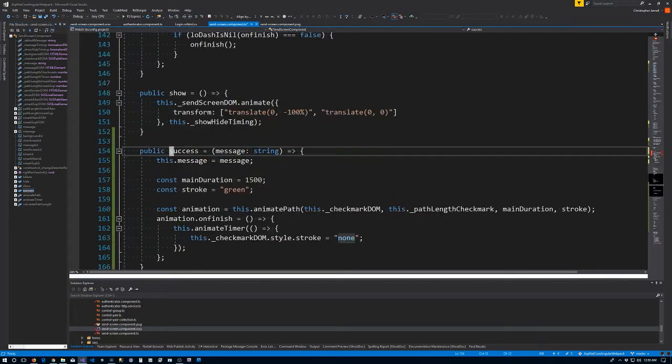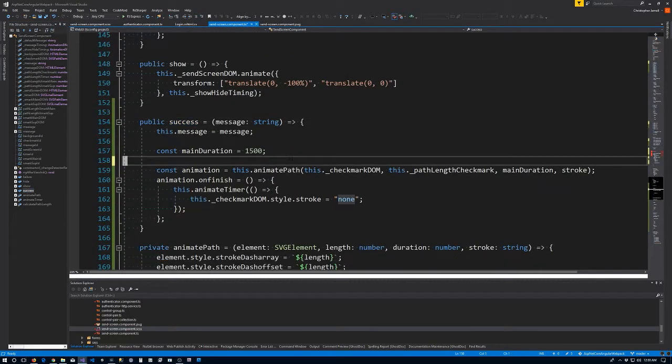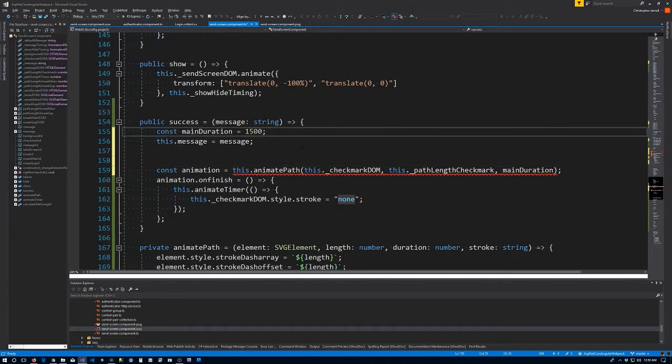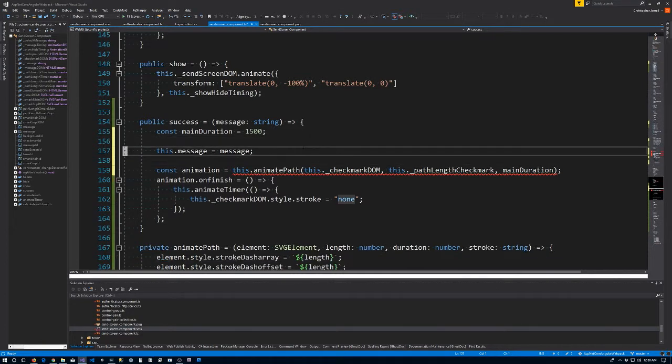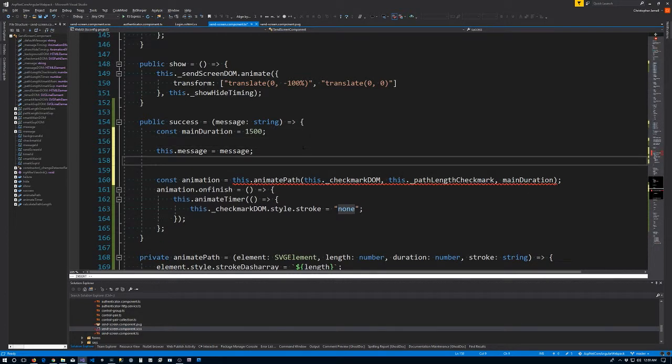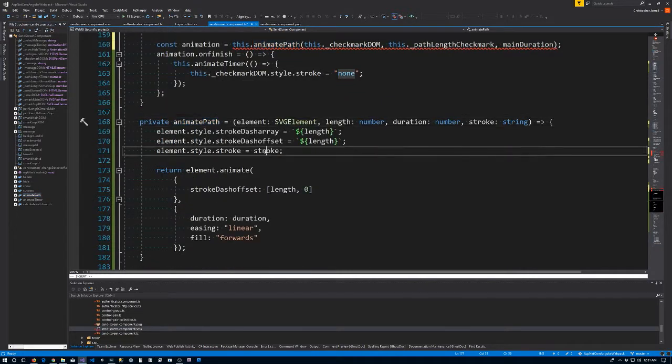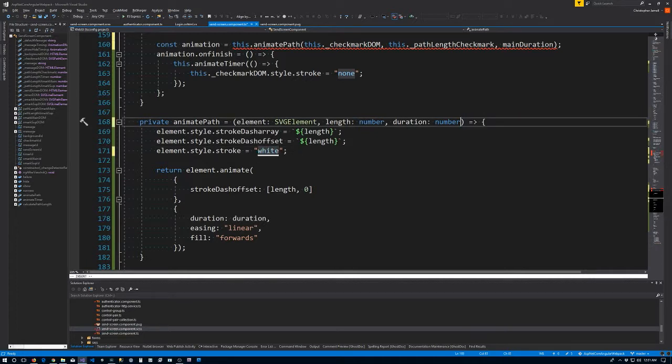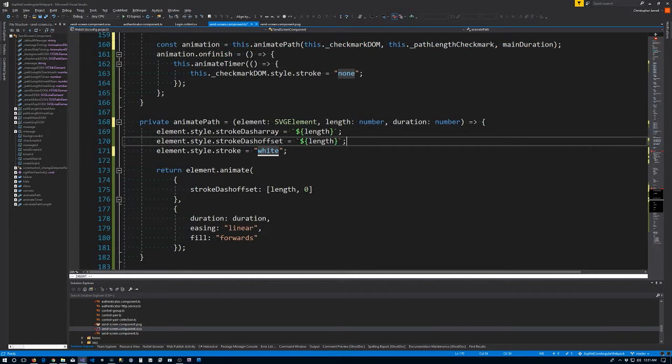We'll go down to success and do something similar. Get rid of the stroke, we don't need the stroke anymore. Move that up to the top. Actually, we'll put that here and we'll say this.animateBackground, and this one will be green. Perfect. So let's get rid of our errors real quick. In animate path, we're just going to say the stroke is white. It no longer takes in a stroke property or argument.